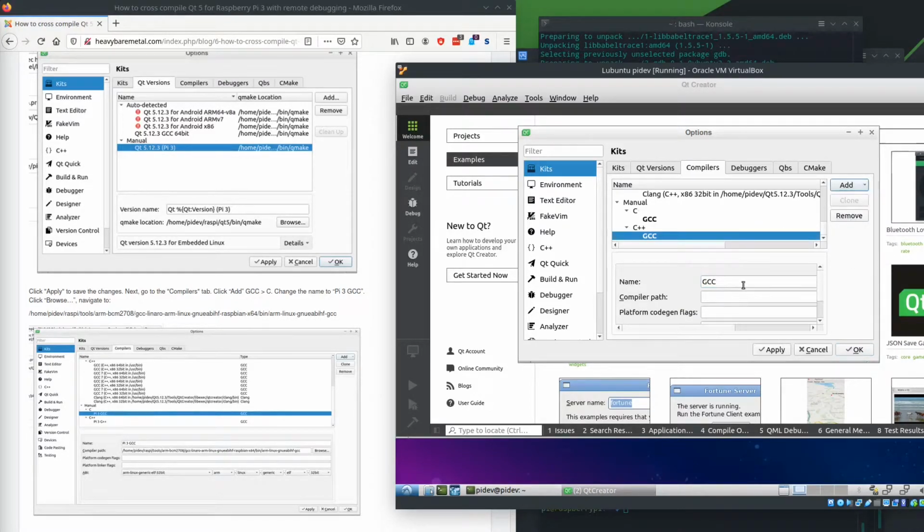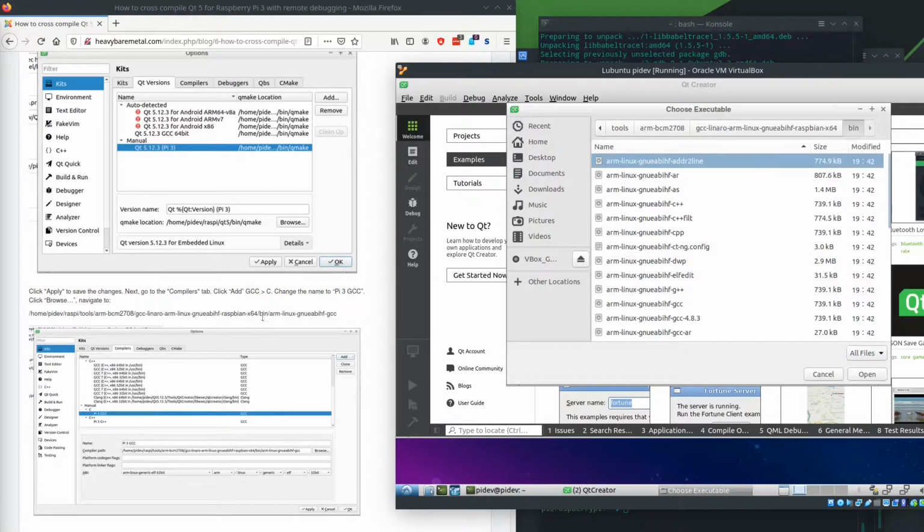Okay, now we're going to add a GCC C++. I'm going to call that pi3 G++. This is the C++ compiler. And that's in the same place, blah blah blah, bin, arm linux, G++.